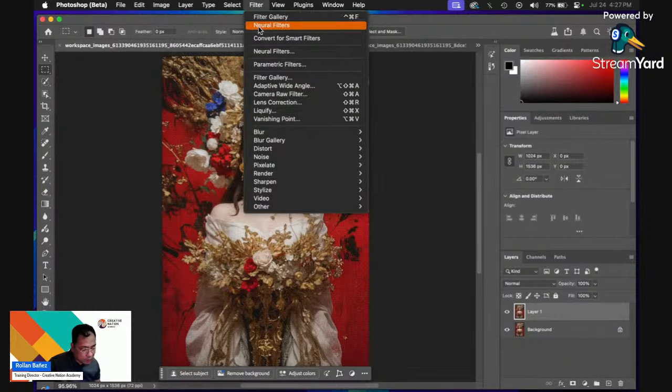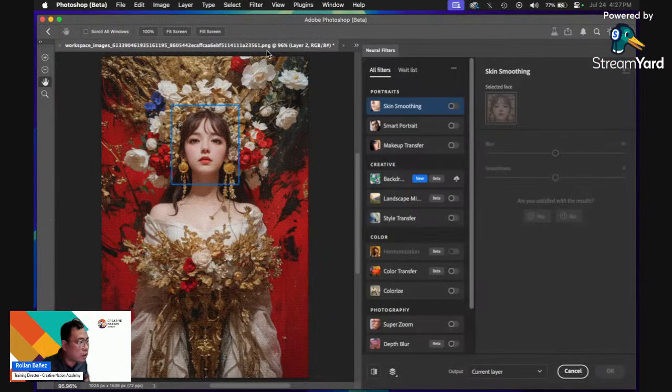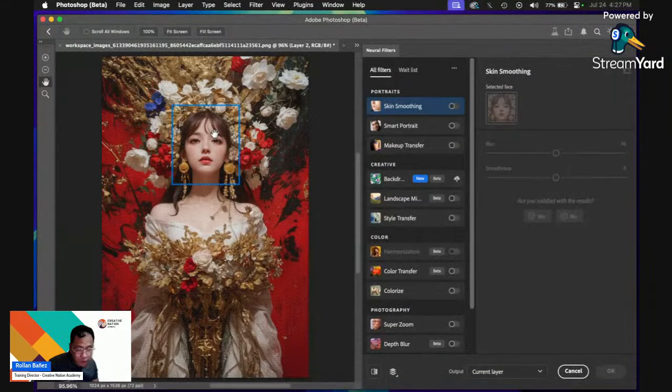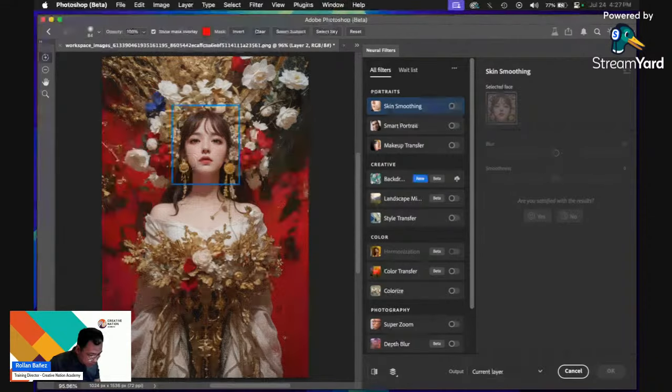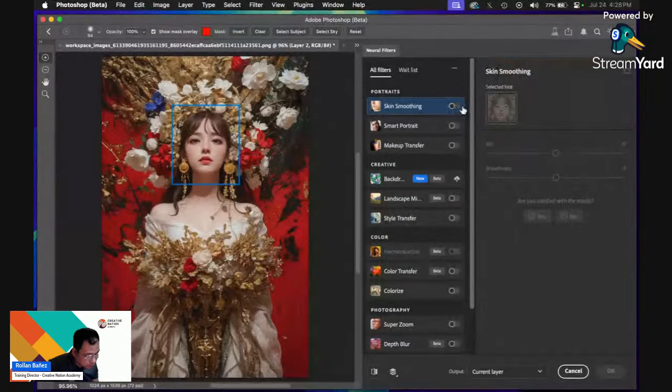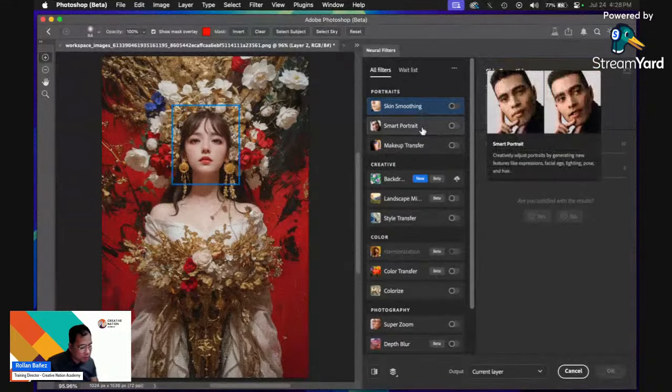If you go to filter and then you click on neural filters, this is kind of new. During the pandemic, this was the newest type of filters that enables you to have a much more AI assisted, guided type of technology. As you would see here, it automatically detects the face on itself. Let's just zoom in so you appreciate much more of this. So I can easily use some of the neural filters, the new ones, as you would see here. I can easily create skin smoothing, smart portrait.